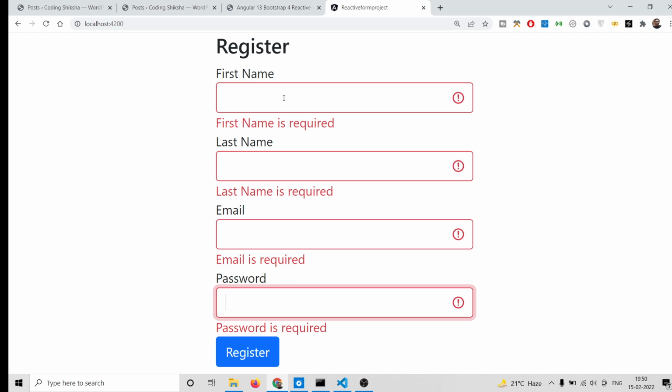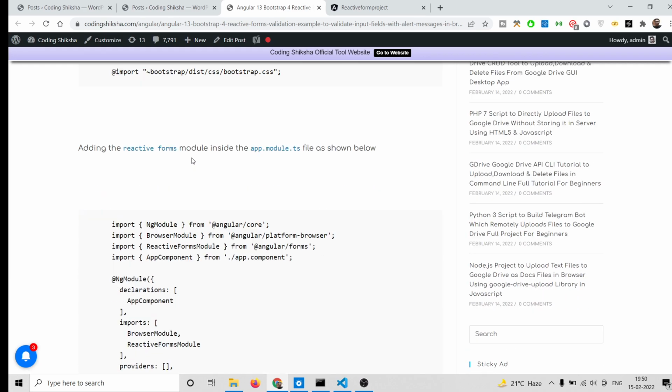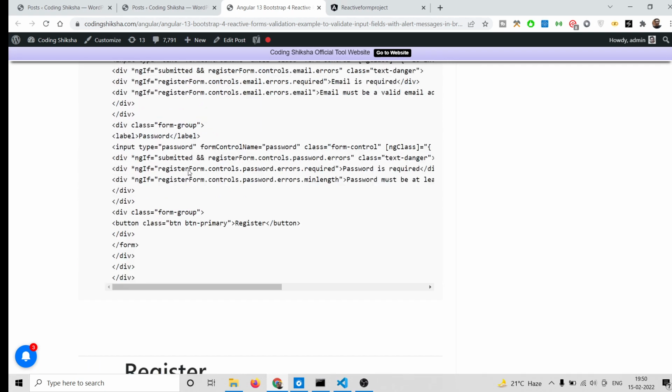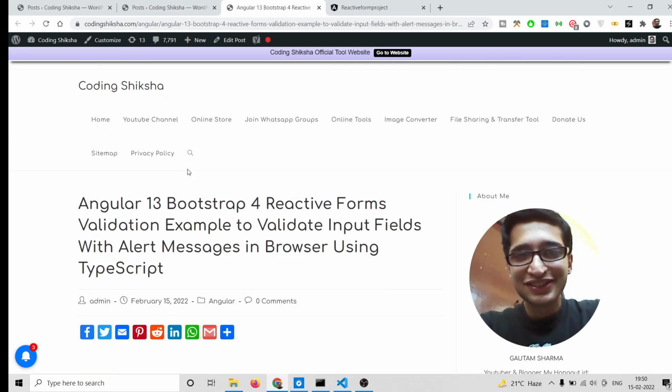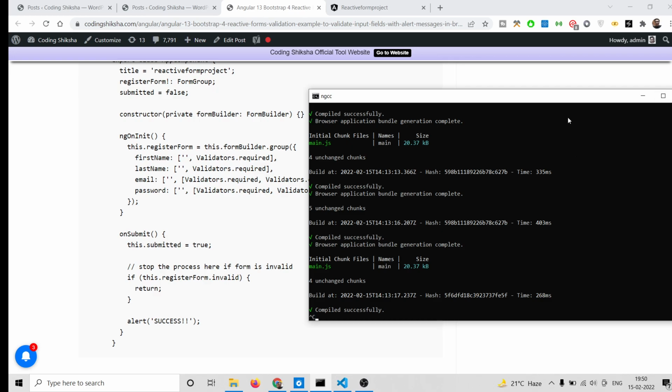So let's start building this application. I have given all the source code in the video description. Step-by-step instructions are given there with all the images. So just go to the video description and download all the source code. And now let's get started building this application, guys.